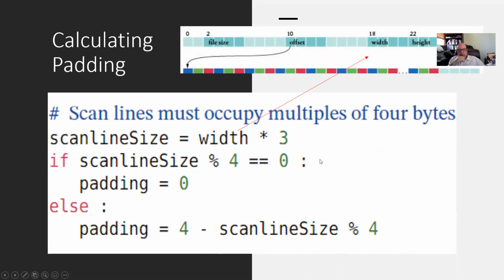So this is how to find our padding. Our padding, we're going to do the line size, the width times 3. So we have the width, we multiply it by 3, and then we check it to see if it's going to be divisible by 4. Remember every pixel has 3 bytes. That's why we are multiplying by 3. So width is in pixels, we multiply by 3, so we get the width in bytes. Now we check to see if it's divisible by 4.